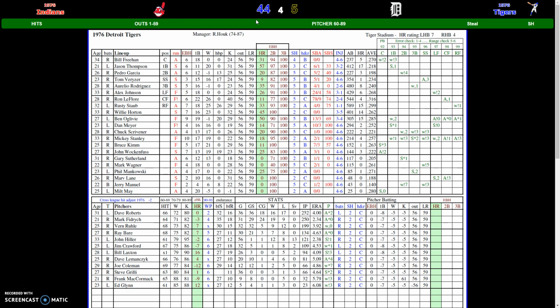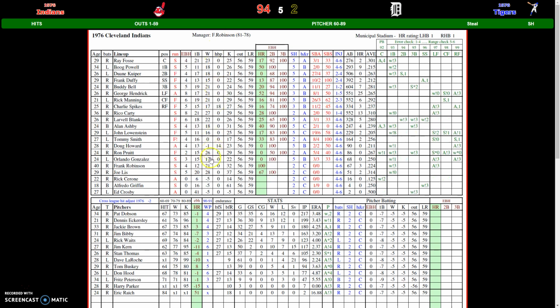Bruce Kim is up. Hit enter. 94. It takes me to the pitcher, Pat Dobson. You can see it automatically swapped the team sheet, put this one on top for me. Pat Dobson, 94. Oh, 90 to 91 is a wild pitch check.